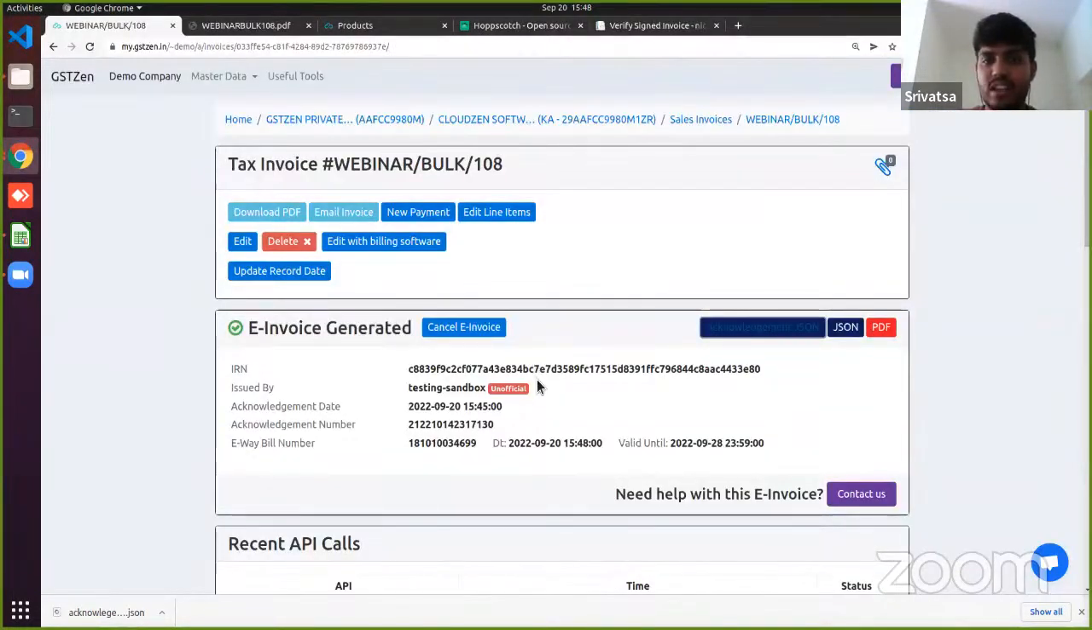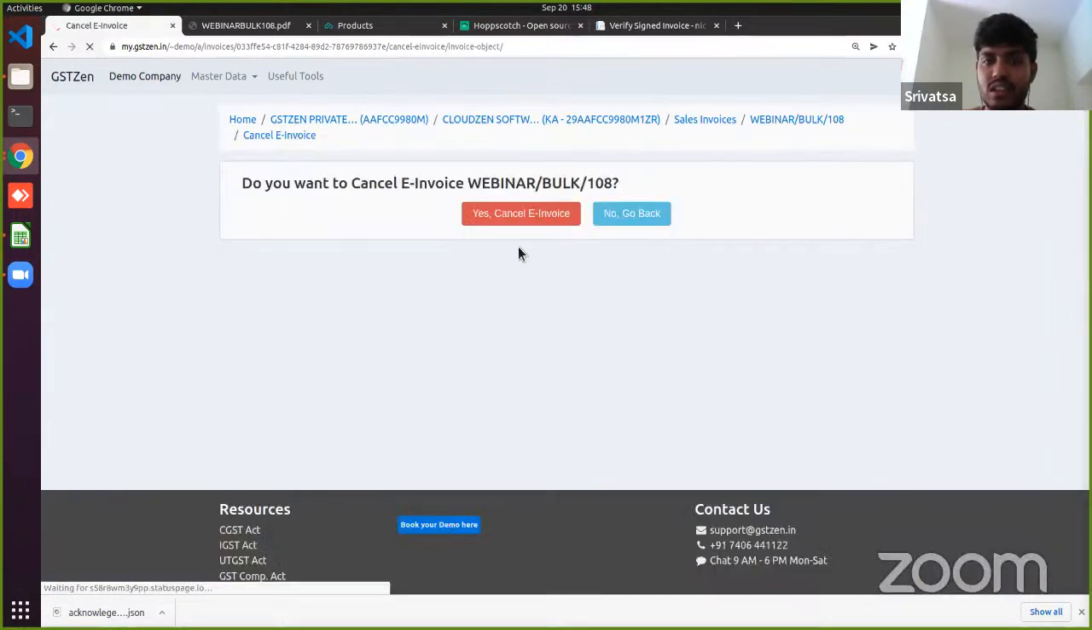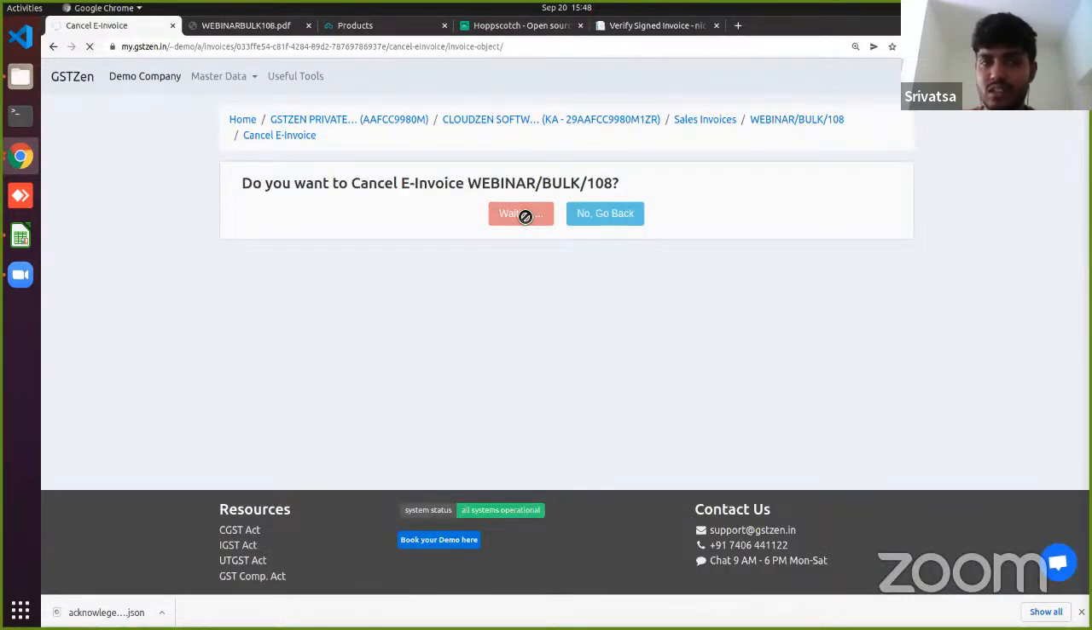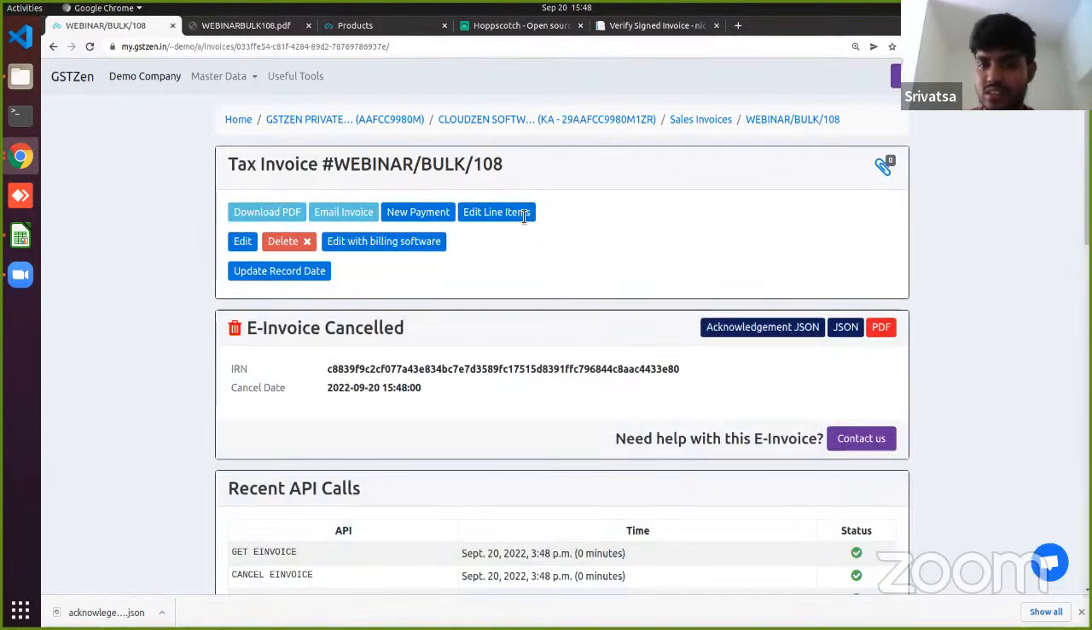Now, speaking about cancelling an e-invoice, we also have a cancel button right here in the invoice detail page itself. You can just click this button and say, yes, cancel e-invoice, and the e-invoice will get cancelled. So this is how you can bulk generate e-invoices through GSTZen, and also generate e-waybill and cancel the e-invoice in GSTZen. So that brings me to the end of my Excel demo.